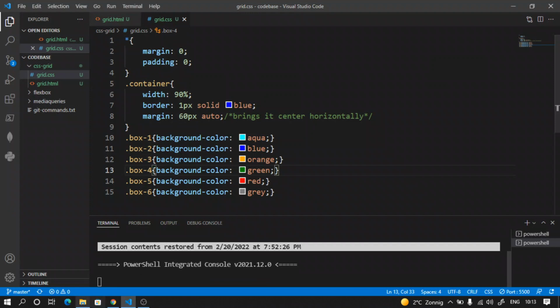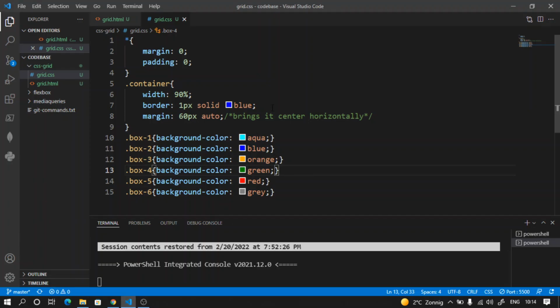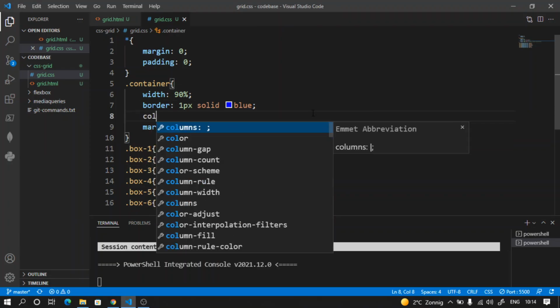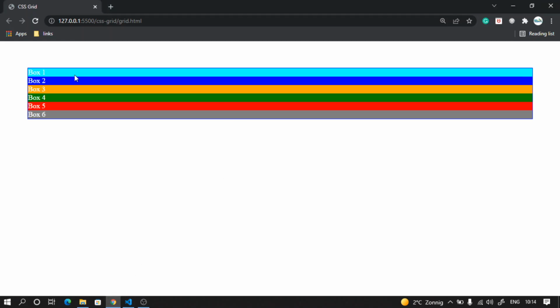Let's see how it looks now. So this is how it looks. Let's make the text as white. So we'll give the container color as white. So now we have the layout. In the next video, we will see how to apply the grid to it.